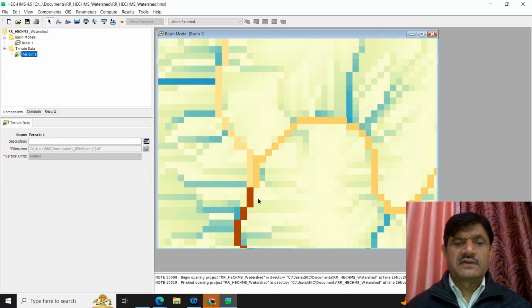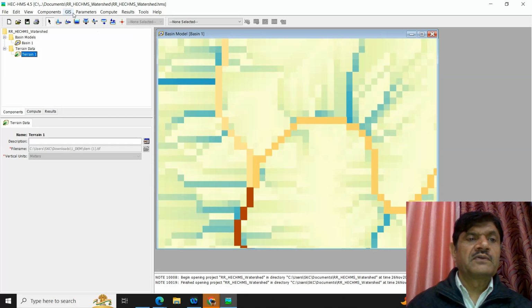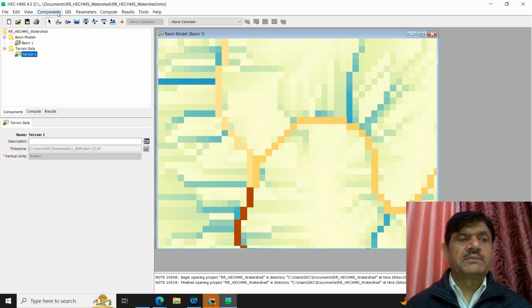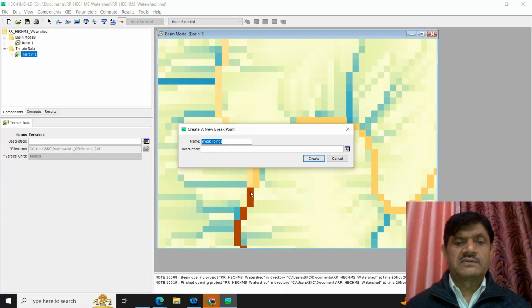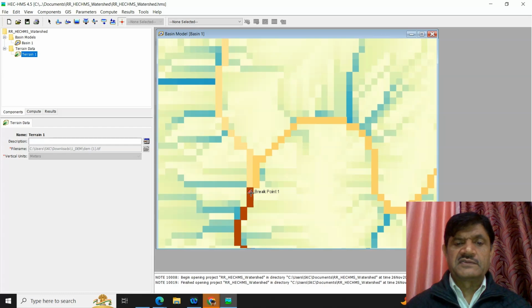Go to a particular stream over there, right? Now I'll create the watersheds and the basin model. For that, you select this breakpoint tool, and I'll place the breakpoint there. On the channel, you have to just click the breakpoint. Remember, it should be on the channel itself, not outside the channel. Okay, so these are the channels, and I marked the breakpoint over there.